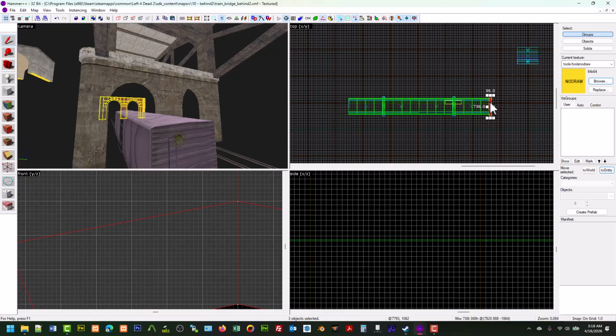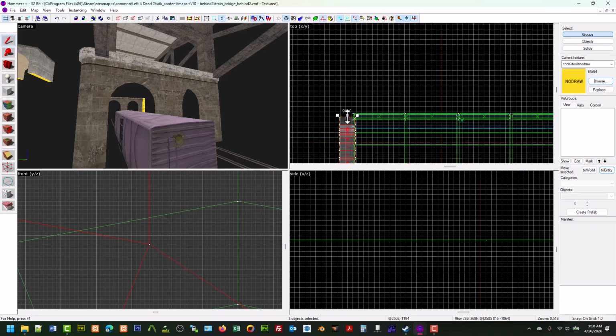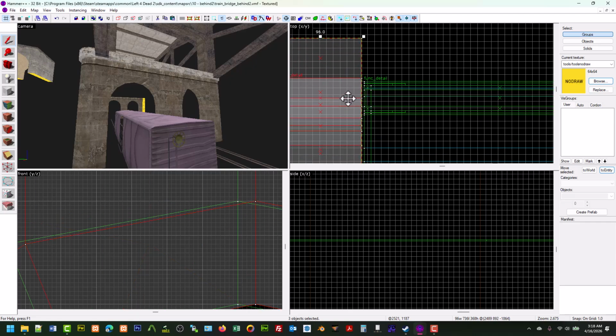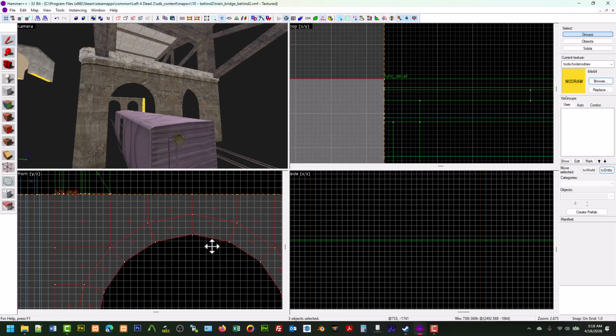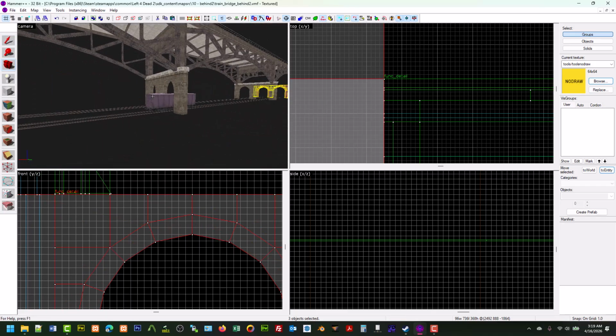Drag this back over this side here. We're going to drag this over here to the side. And yeah, do the same thing here, on the edge of it. Line it all up. Okay. So far, this is what we got now. See?